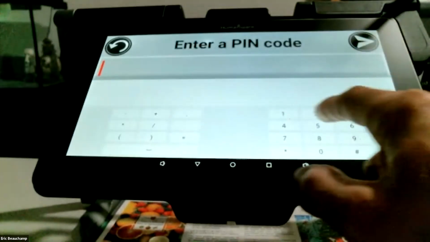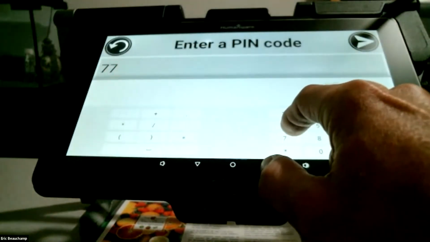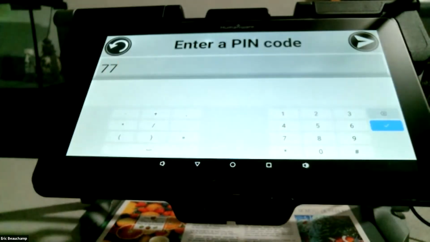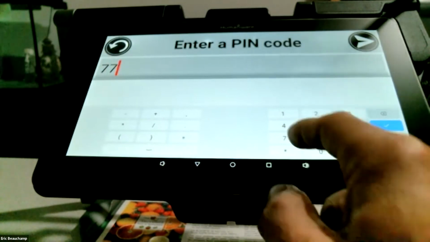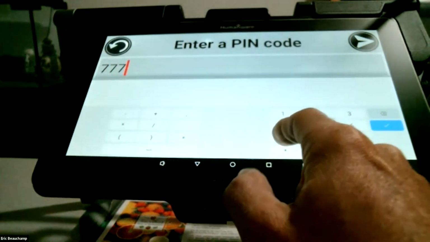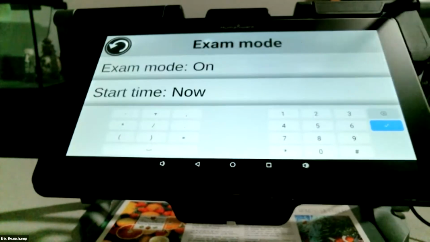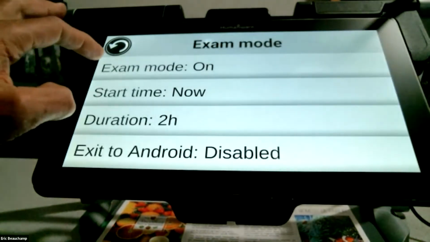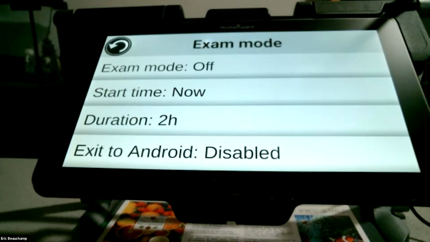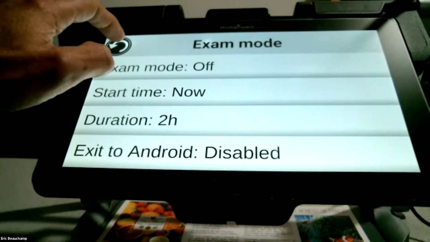And to do that, I'm just going to turn off my exam mode. I went a bit too fast here, but I won't. I go into my settings application, scroll down to exam mode, and then tap on exam mode. The first thing that it's going to ask me is to enter my PIN number because the exam mode is on. Send that. And then just tap on exam mode on to turn it off. And that will turn off my exam mode.